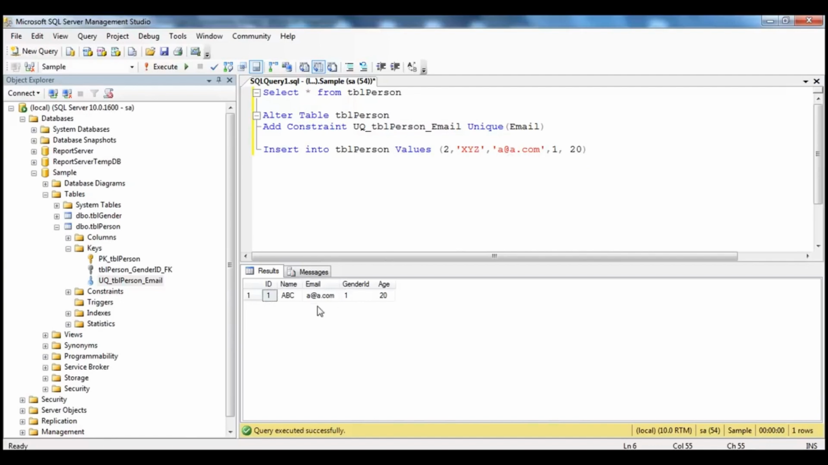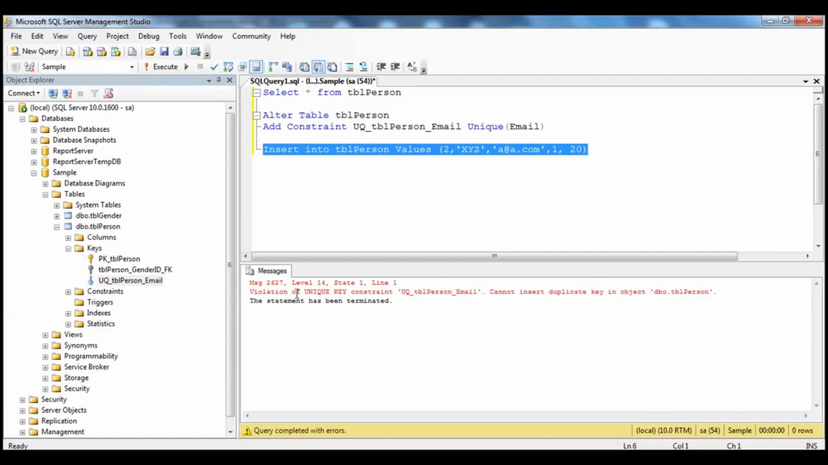Now, I am trying to add another record with the same email. But when I am executing this insert query, I am getting violation of unique key constraint error. You can clearly see an error message that we cannot insert duplicate record in TBL person.